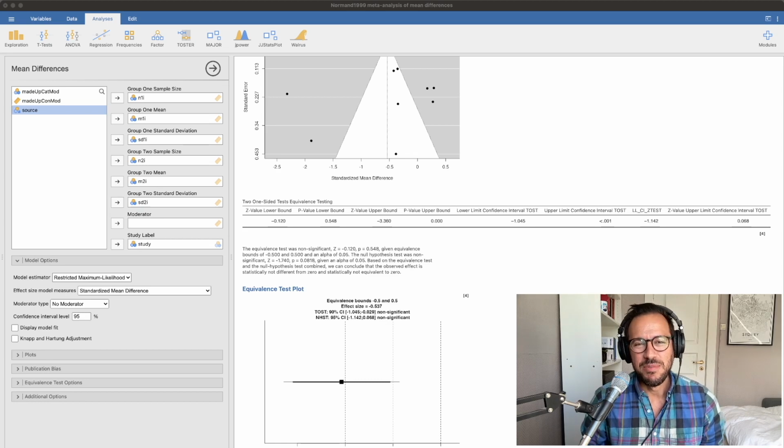Hey everyone, my name is Dan, and in this video, I'm going to walk you through how to perform a meta-analysis of mean differences in Jamovi. Jamovi is a fantastic open source and free piece of software that allows you to perform statistical inference, and most importantly, it allows you to perform reproducible statistical inference.